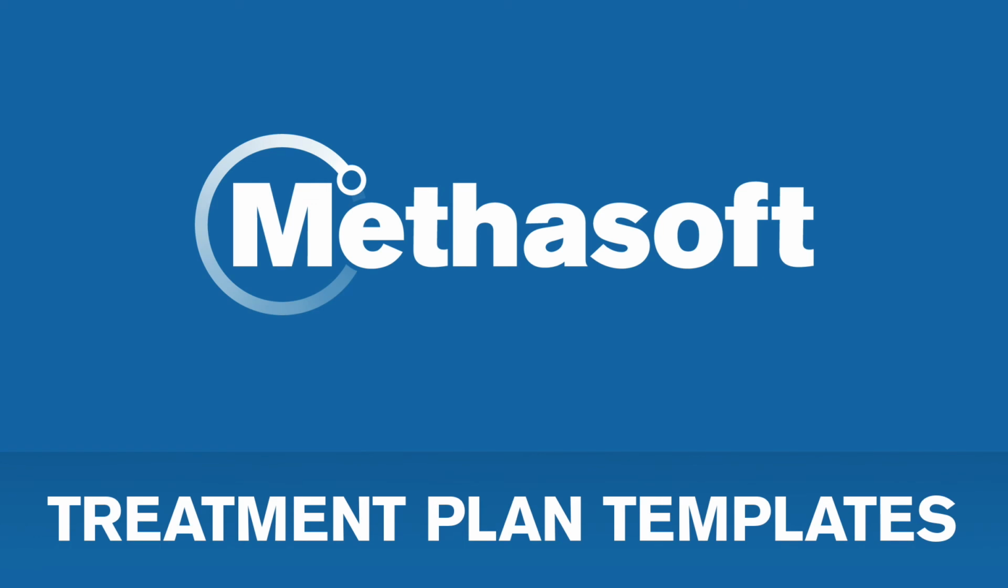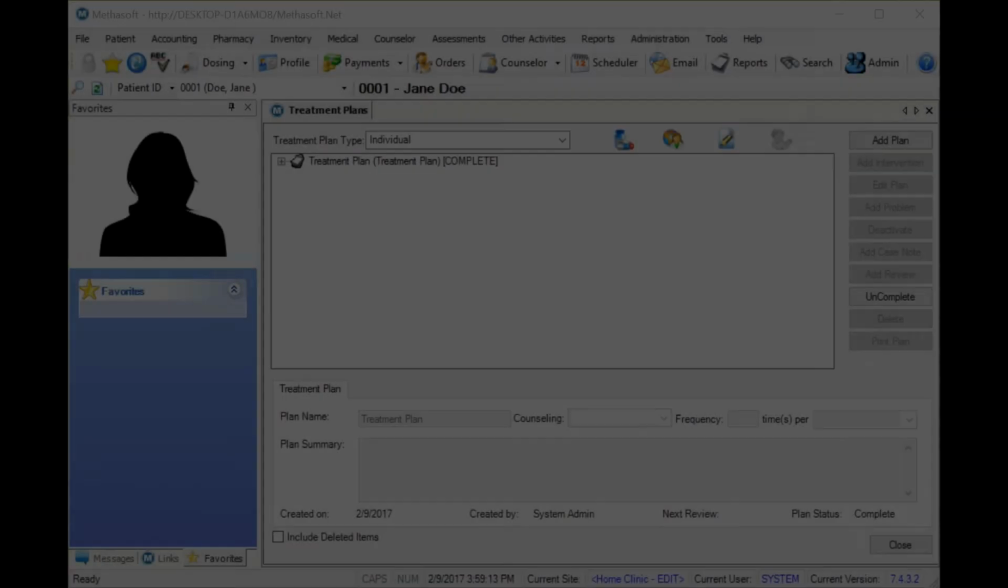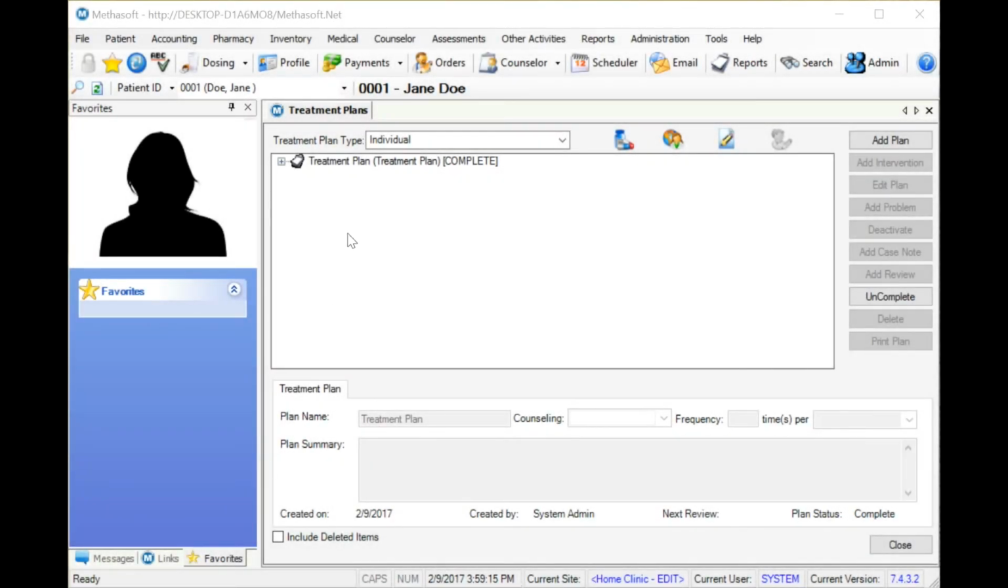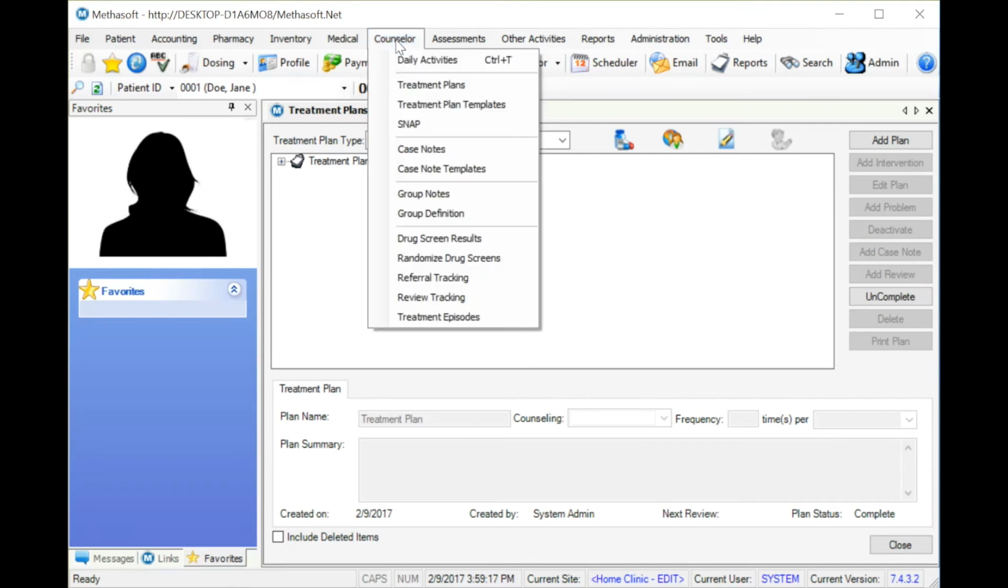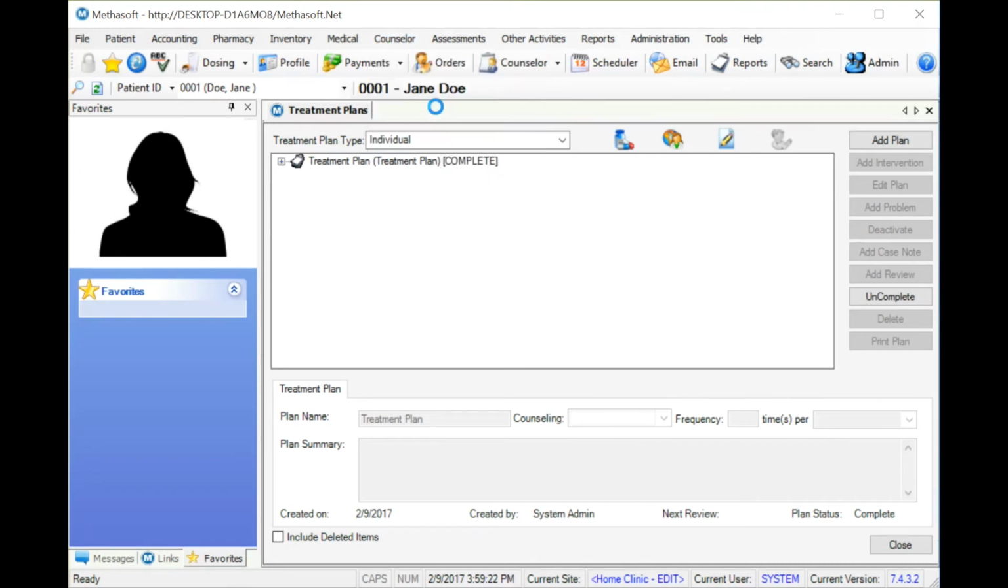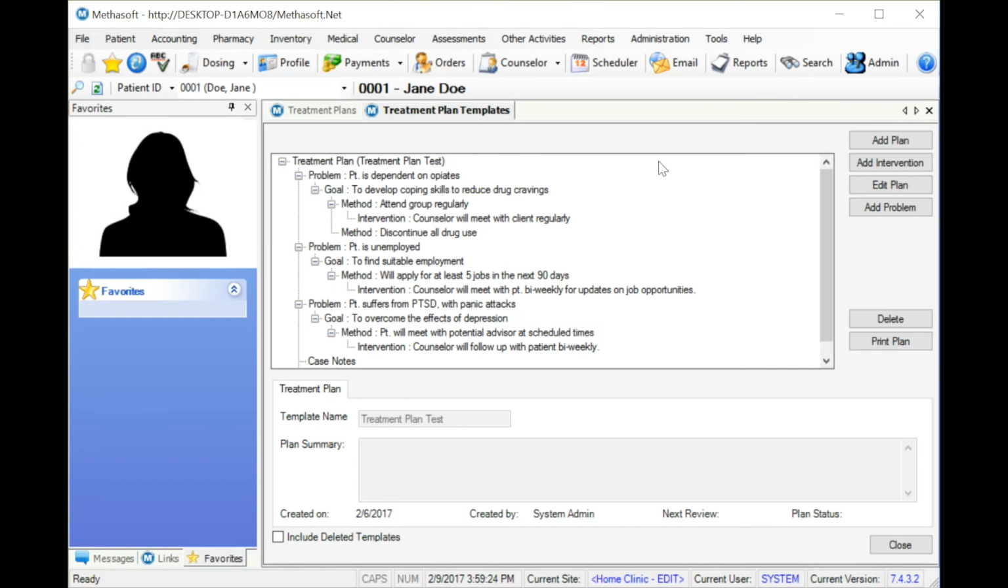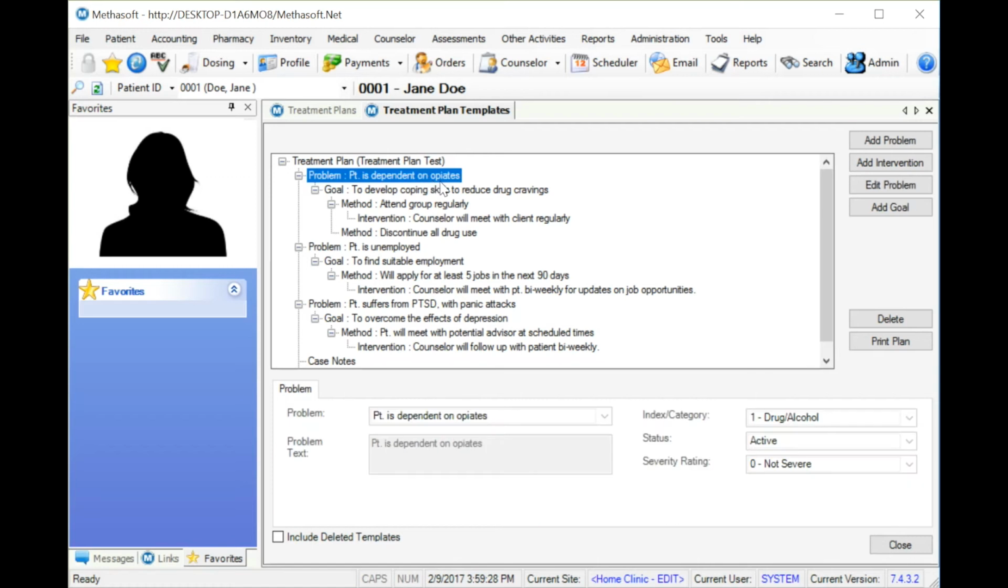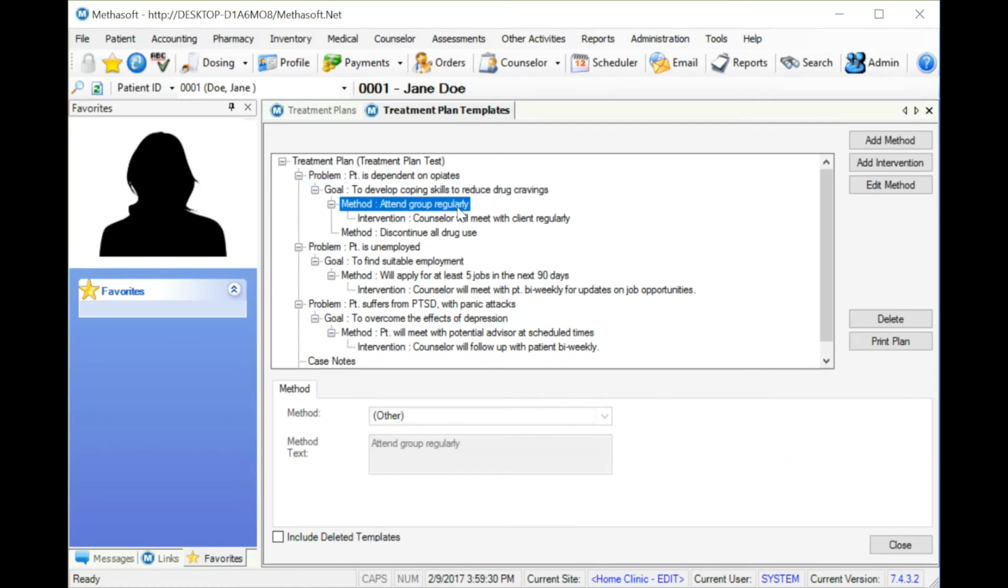Now that we've created a treatment plan from scratch, let's go over treatment plan templates and how to use them. To get to this section, we will choose Counselor and then Treatment Plan Templates. For this example, I have already created a template with multiple problems, goals, methods, and interventions. You will create these just like you would a standard treatment plan.